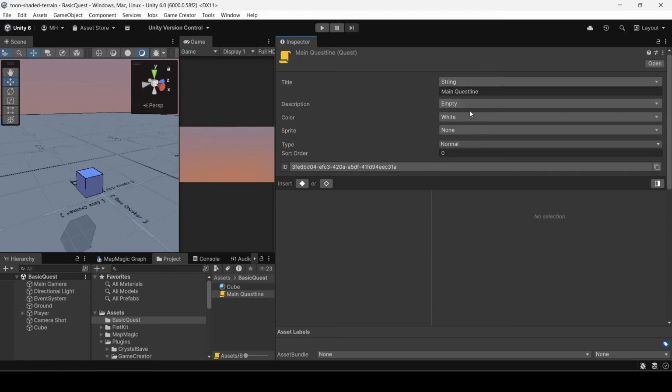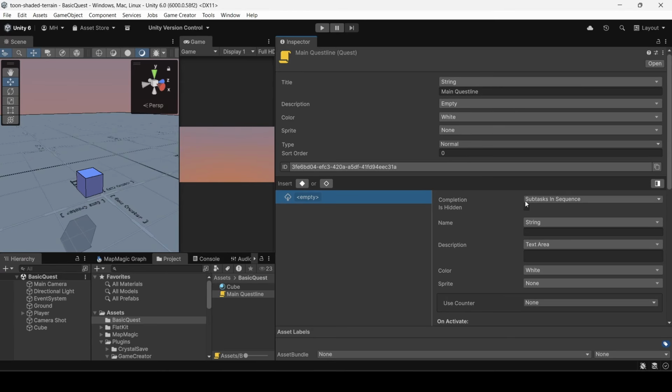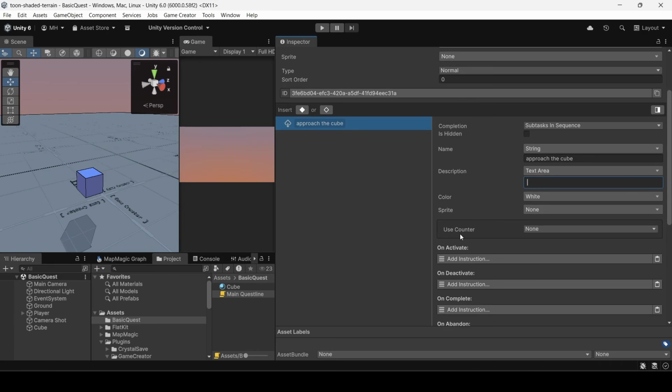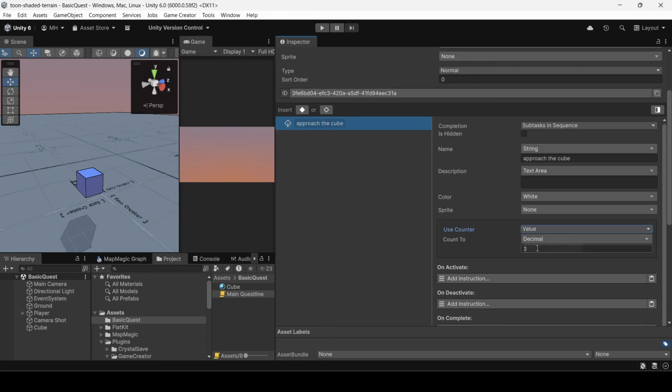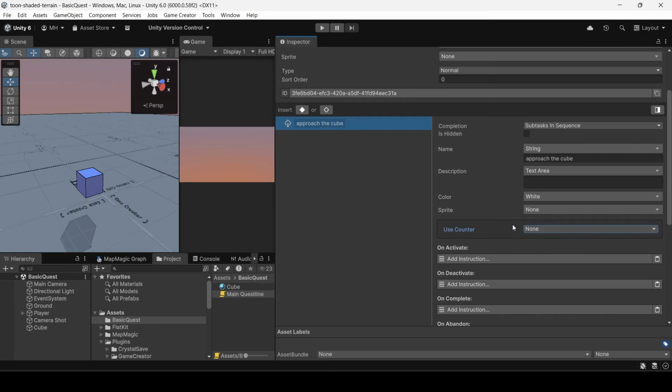Anyway, you can have a list of tasks here. We click this, we get our task, and this can be task number 1. Let's just give it an approach the cube task. You can give it a description which shows up in the quest journal, and a sprite and all this. Use counter is for quests like kill 5 boars or doing a certain number of things, and then you can have it count to a value. And when it reaches that value, it'll automatically complete the task. But I'll set it to none for now. We're going to manually complete the task on this one.